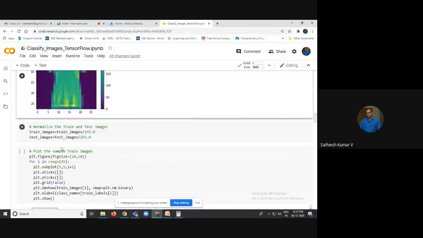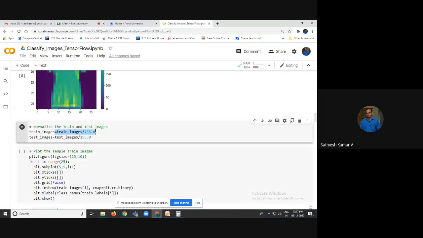Then I normalize the data. In order to normalize the data, find the maximum value. Our image is a grayscale image, so the maximum value will be 255. So divide the data by 255 so that you get a value between 0 and 1. Thereby we normalize our data and get values between 0 and 1.